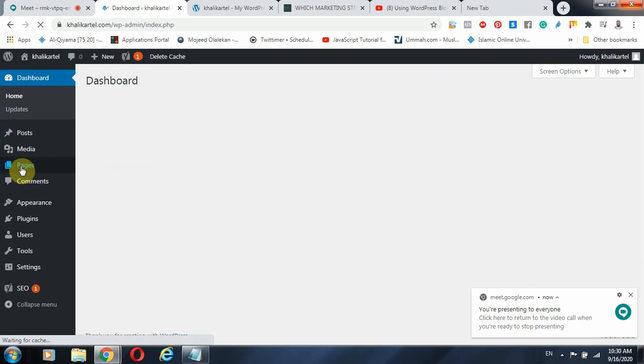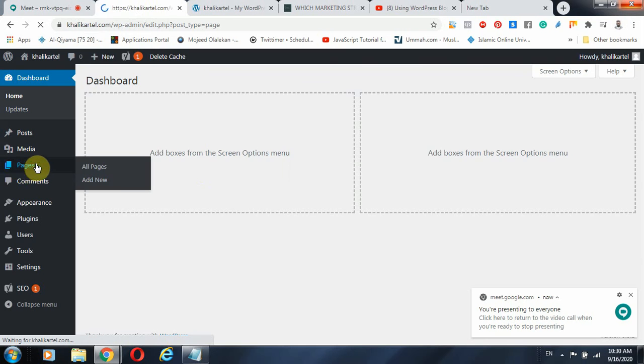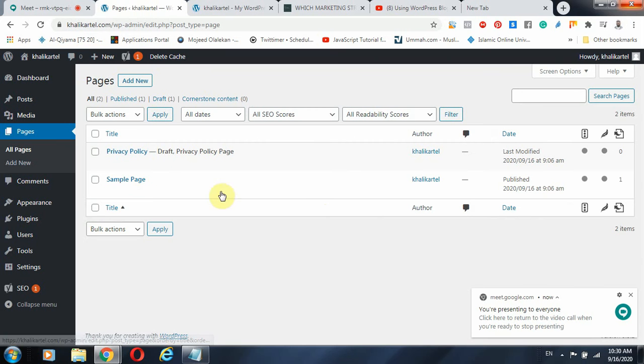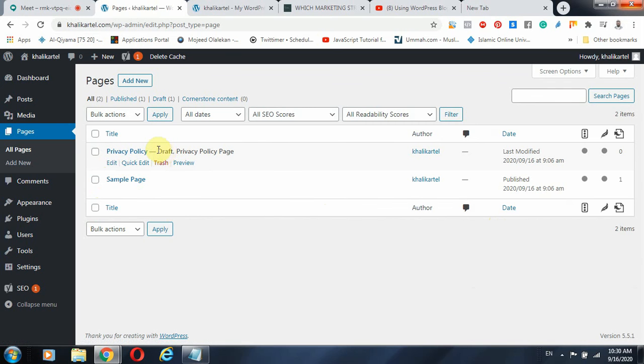We will now go to the pages. Now the pages are the normal web pages. For now we only have the sample page and the privacy policy, but it's on draft. It has not been published. So we can delete this, like I've shown you how to delete. We can do bulk action. We'll click on everything we want to delete, and we'll click move to trash. We don't need it.